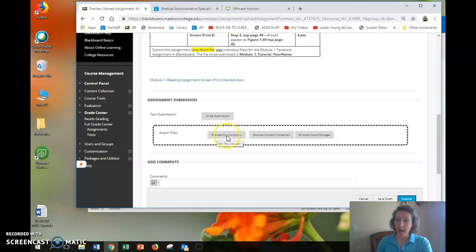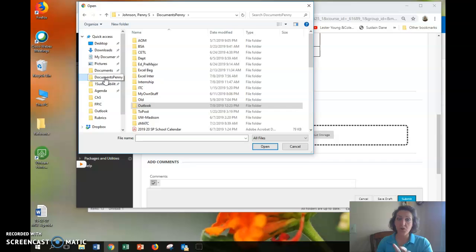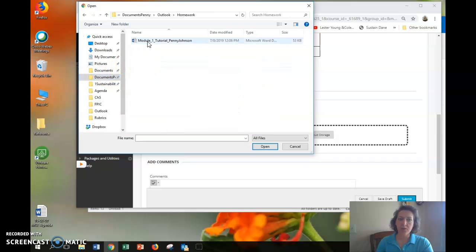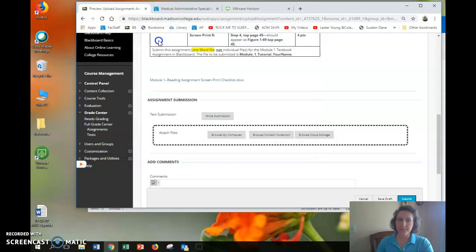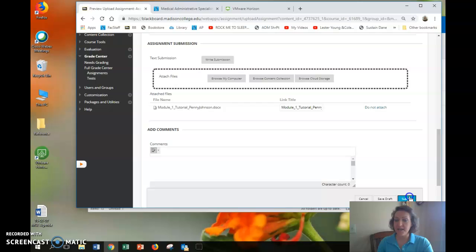I'm going to click Browse to go get that file and attach it. So I'm going to browse. And in just a minute, it'll come up on the screen. And I'm going to go back to my homework folder. So you just go to wherever you saved it. So I go to Outlook. For me, my homework folder, there it is, Module 1. It attaches here. And now I'm ready to click Submit.